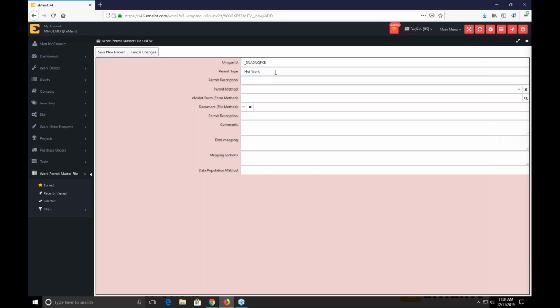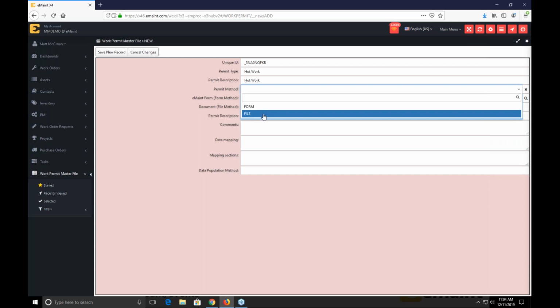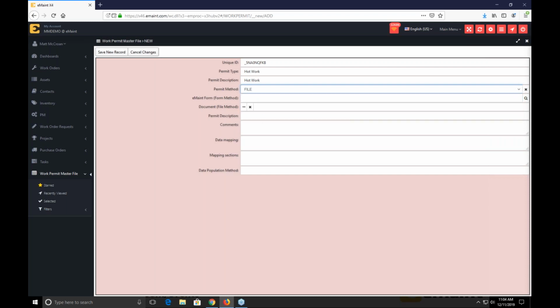And permit description is just going to be a description of that. So I'm just going to name it the same thing. Permit method. This is where you will distinguish between this form method and this file method. So like I said, we're going to start off with the file method. I'm going to click on file.